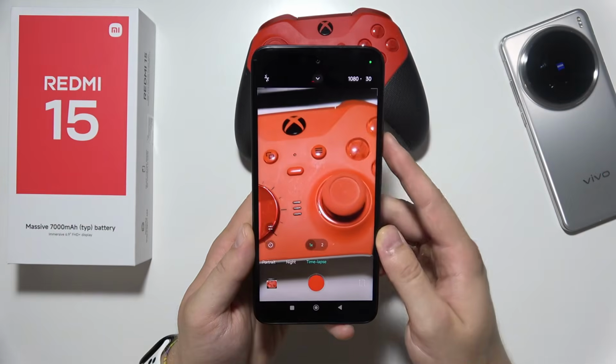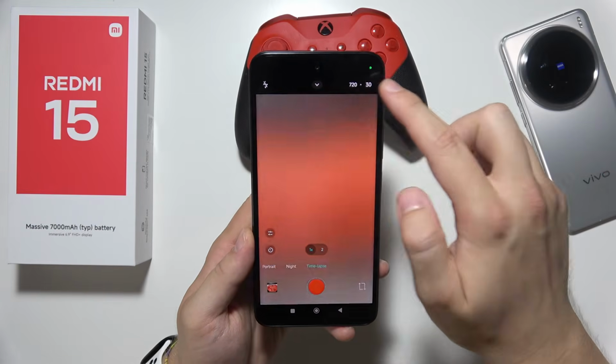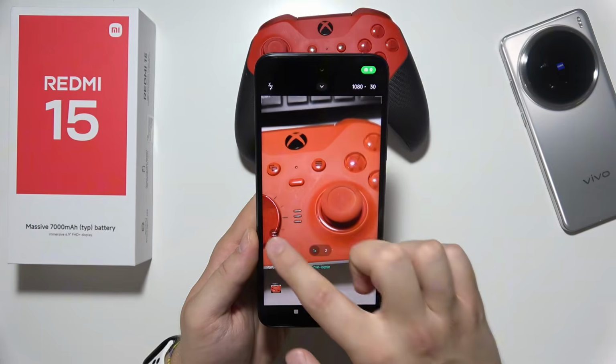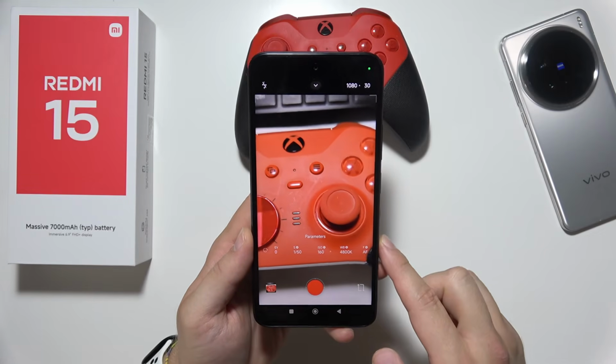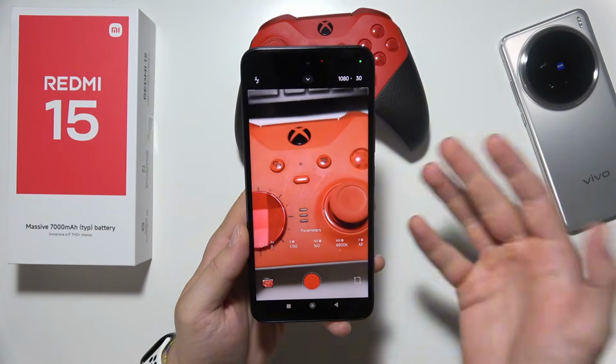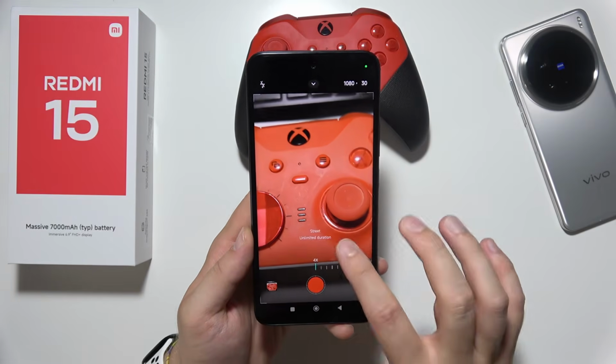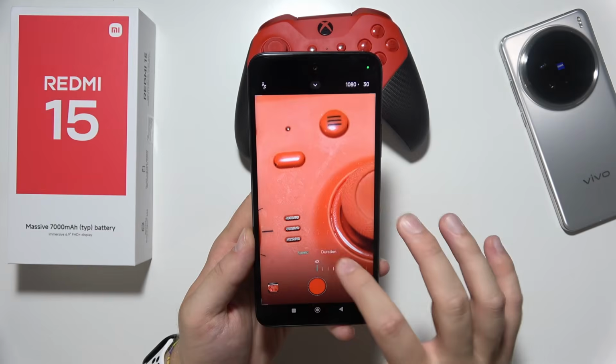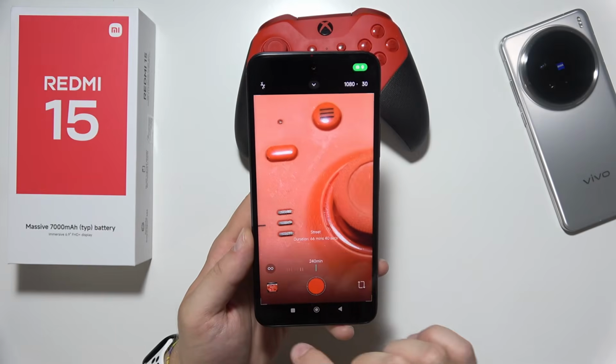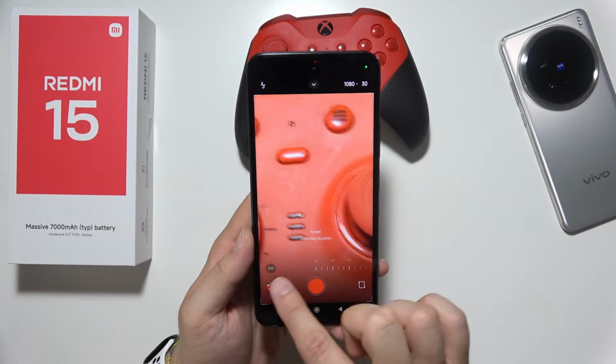You can also capture time-lapse with full HD 30 frames per second, and you can change it. Over here you can find parameters that you can adjust manually, and here you can change its speed. And when you click here one more time, we can change its duration. We can even set unlimited.